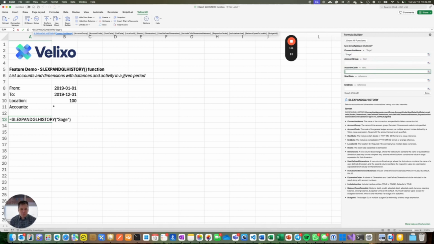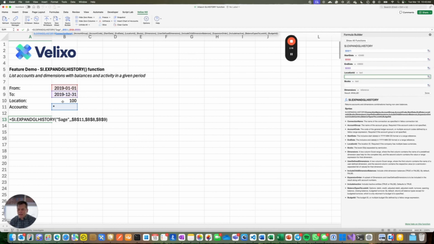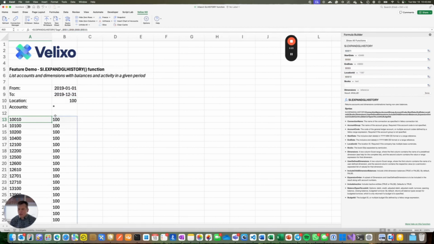First is the connection. Next, I'm going to select my account filter. So right now it says just star. That means all the accounts. We could have used an account group too. In this case, I'm just interested in all the different accounts. My start date, my end date, and finally, my location ID. Let's press done. And in no time, you will see a list of all the accounts and locations with activity or balance in the selected period.